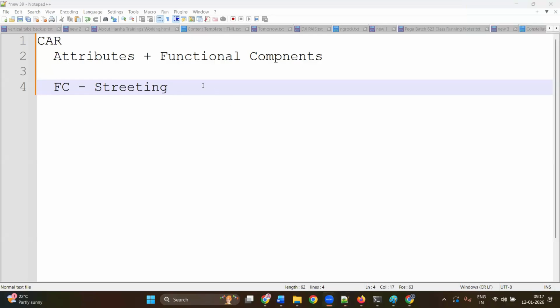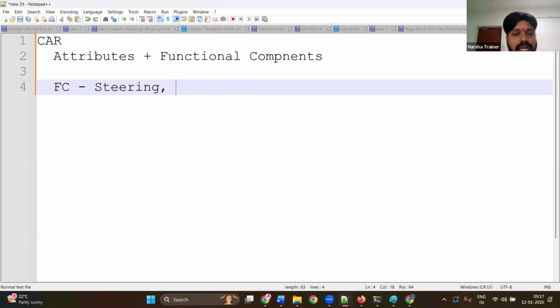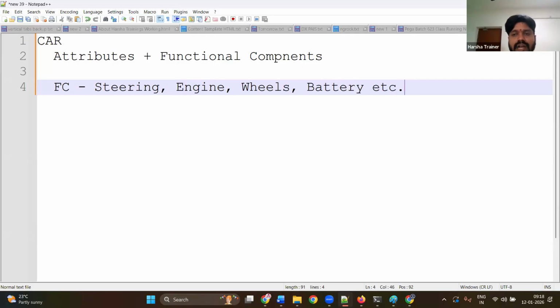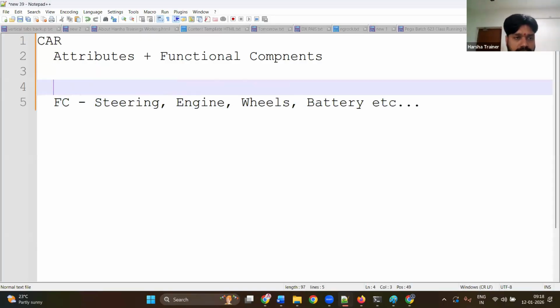Yeah, size of the car, color of the car. Steering, functional components. Tell me what are the functional components? Steering, tires, engine, brakes, ABS, EBS, wheels, battery. These are all functional components. Tell me attributes. Its shape, whether it's an SUV or a sedan. Its model. Model means SUV model or hatchback model, something like that.